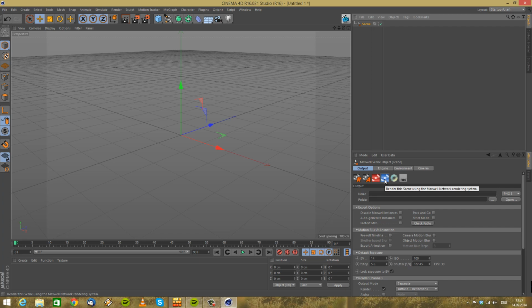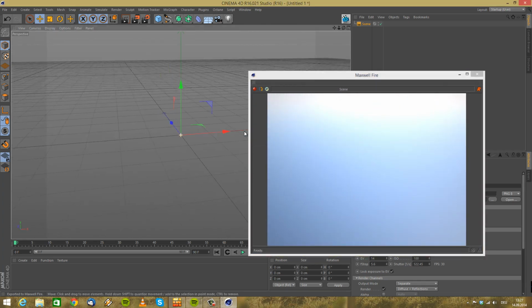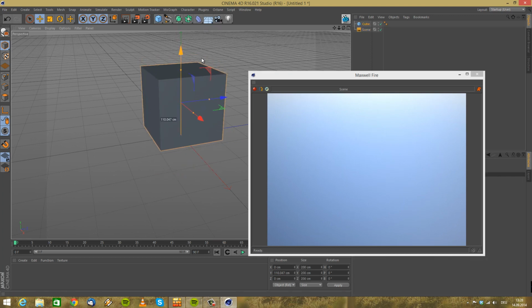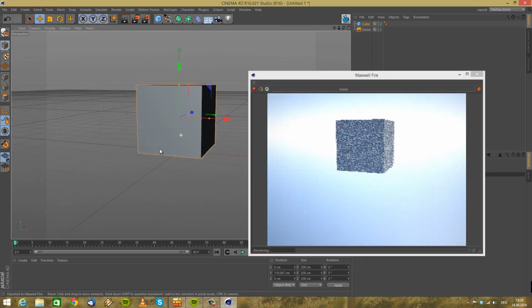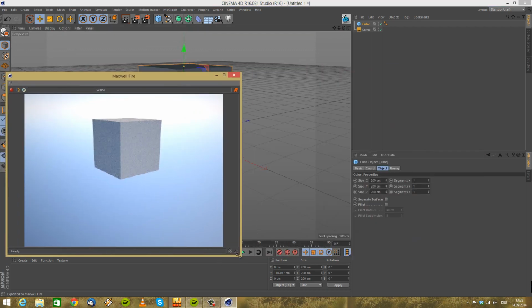Render the scene using the Maxwell network rendering system. I don't have a network, so that's not really possible for me. Export the scene to an MXS file and open it in Maxwell Studio. Maxwell Studio is also what pops up when we hit this button right here. And this is Maxwell Fire. Maxwell Fire is basically a real-time engine, like, if you have ever seen Octane renderer, it's basically the same. So we can see in real time what's going on in the scene, and we can also make some quality adjustments. So let me pull this over here.